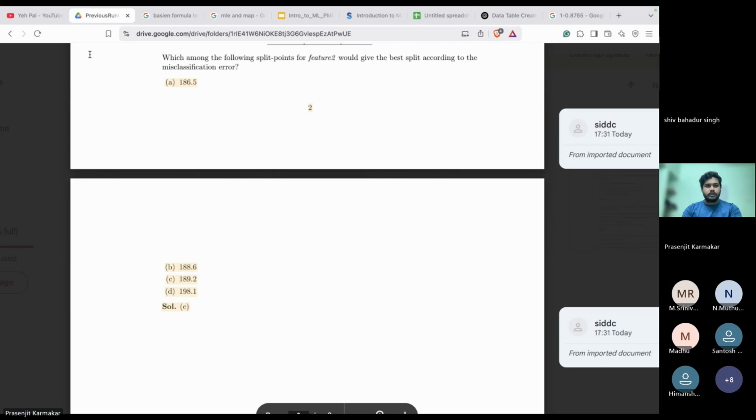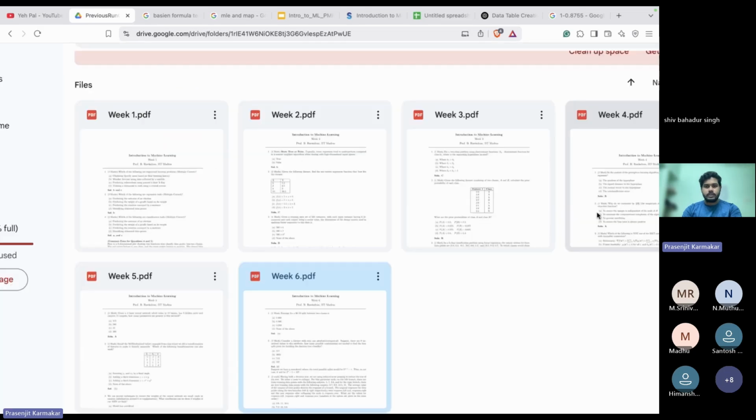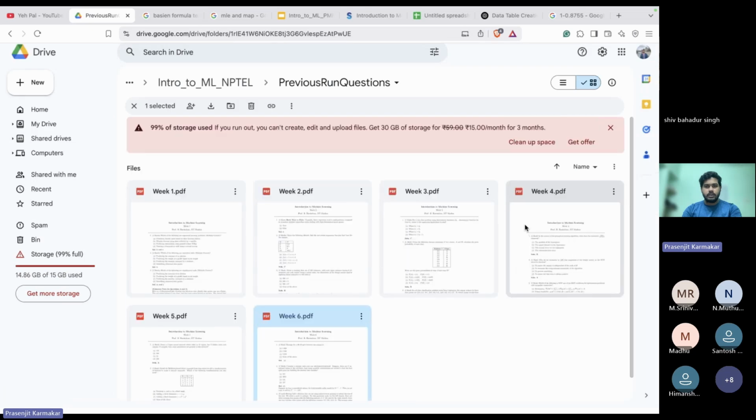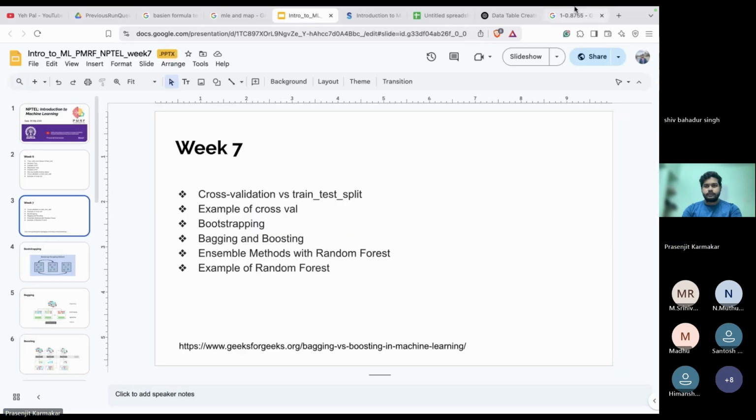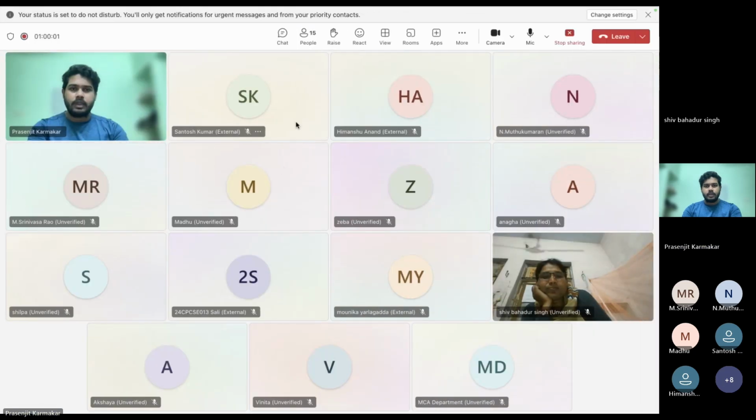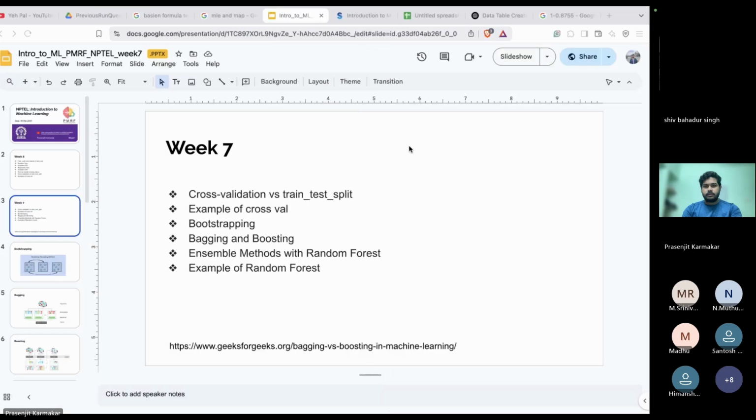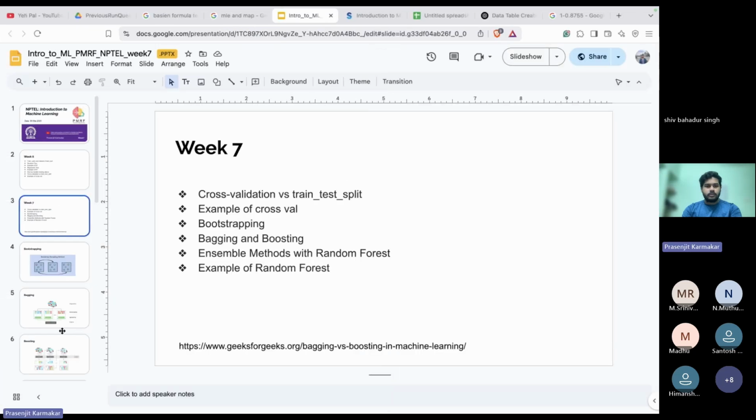Okay, so week 5 questions are discussed. Let's go for this week's material. We'll first do cross validation, a hands-on example of it, and then go for bootstrapping, bagging, and all these concepts and examples.